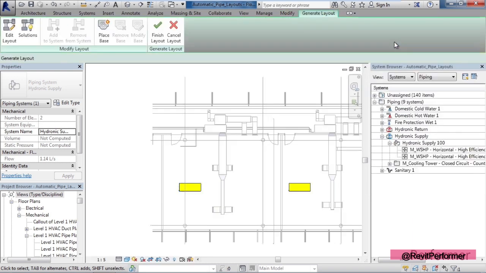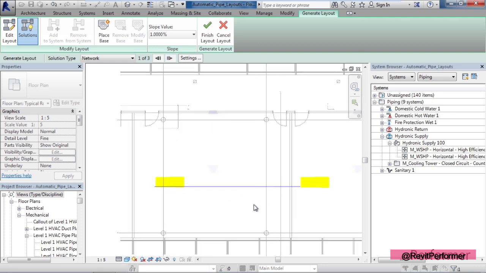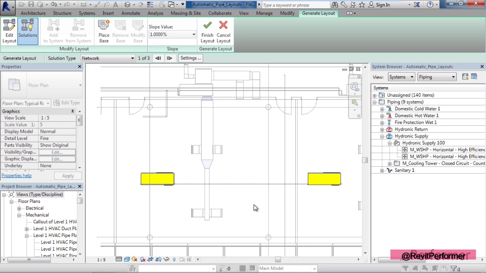So when you click generate layout, the ribbon changes. It's presenting you now with solutions. You have solution types. And you can see on your screen, it's routing pipes now from one unit to the other unit in one of three options, and this being the first option. If I hit the right arrow for my next solution, it will show me another route. Hit the arrow again to see another route. And as you can see, you have different options of different types of solutions for routing your pipes from one point to another point.